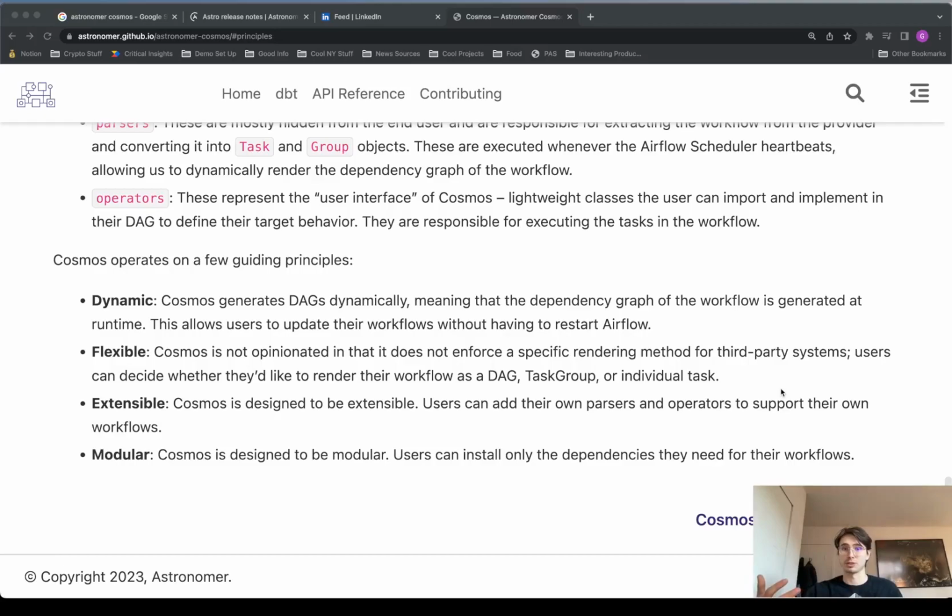And also extensible. So if you want to bring your own parser in, or design your own operator to bring in a workflow, you have that opportunity to do so. And then finally, modular. It's designed to be super modular. So as you saw up there, you don't need to install a lot of dependencies. It's very lightweight. So you don't need to worry about packing all these extra packages just to make it run. We wanted to make it simple and easy and avoid all that extra legwork.